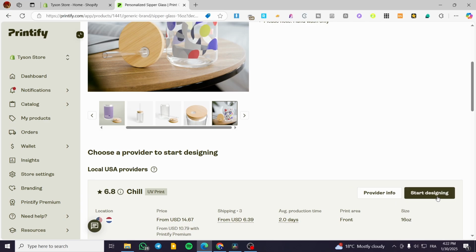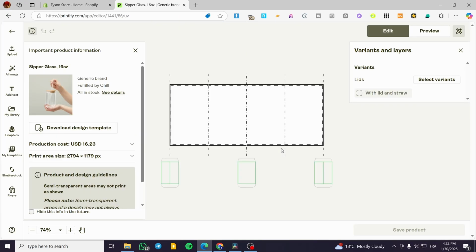Now, what we're going to do is to click on Start Designing. Now, once you have clicked on Start Designing, you're going to see the label, where this is the printing area. You're going to get the printing area represented in here. So each one of the printed areas is going to be separated with this tiny line or a continued line. And that means that each one of these specific quadrants or these specific fields are going to be representing a part of the glass.